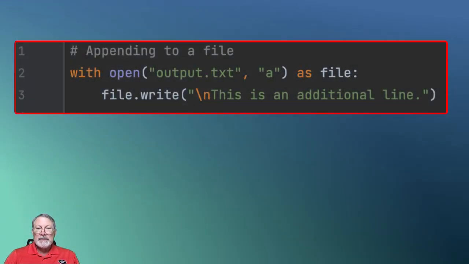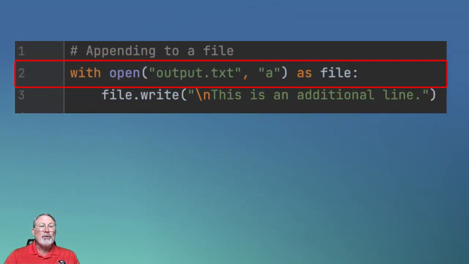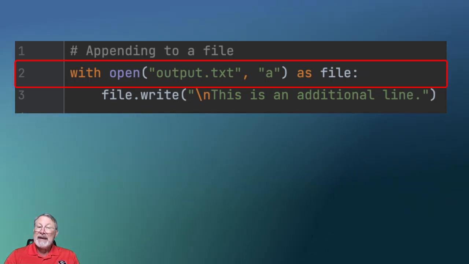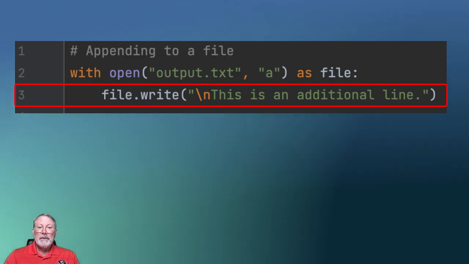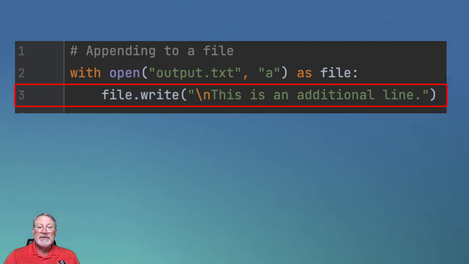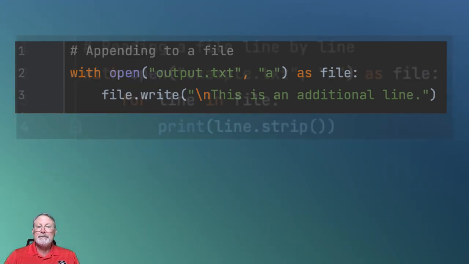To add data to an existing file without overwriting it, use append mode. Here, the new line is added to the file without affecting its existing contents.